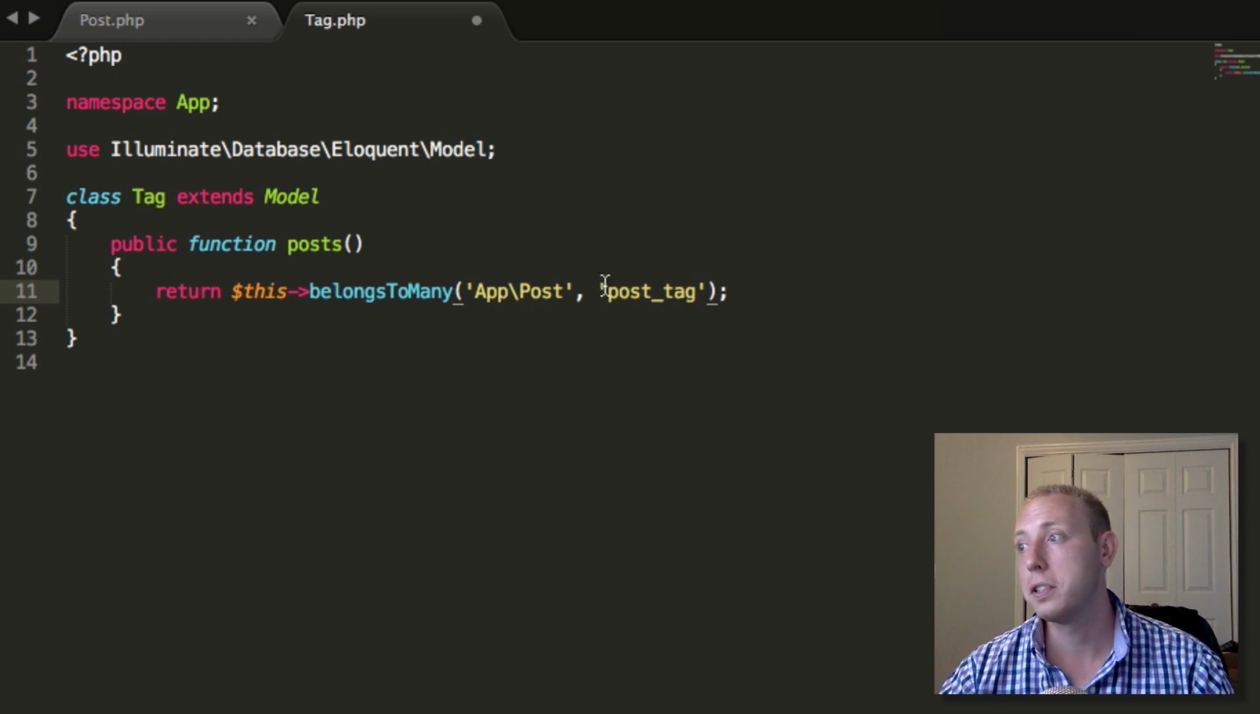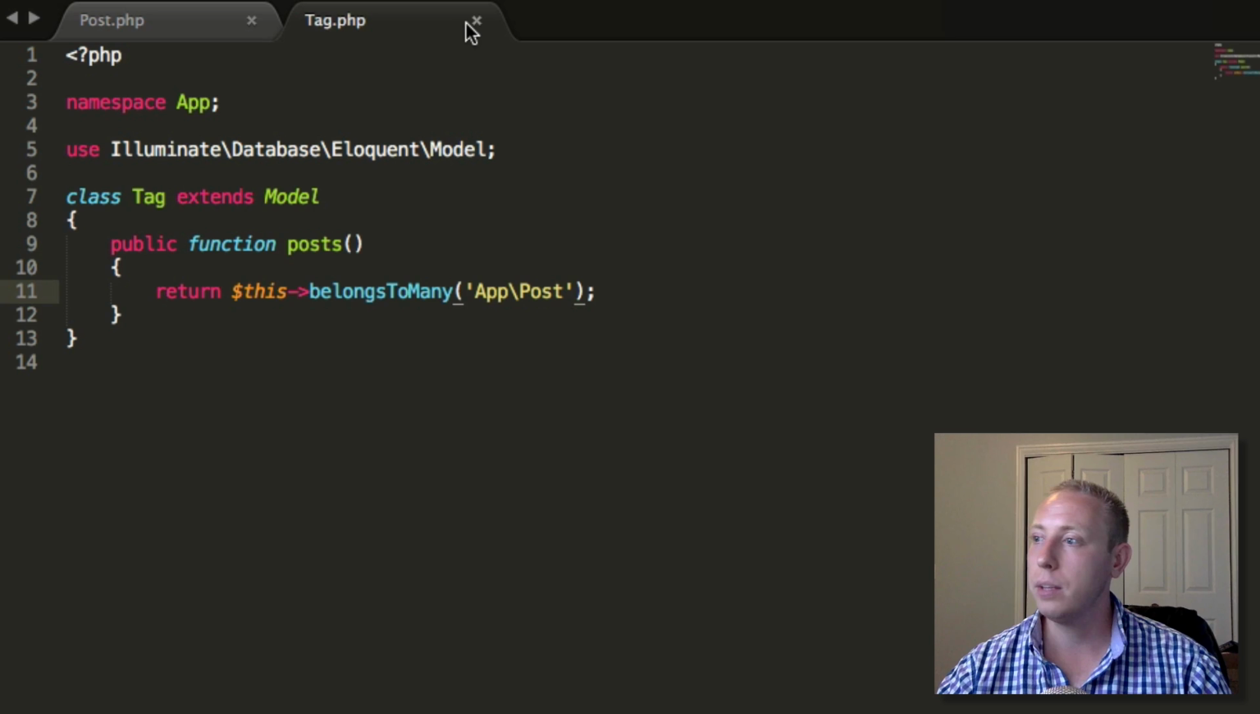Okay, so the post tag would be the name of the table that it's expecting. Again, we take the name of this model and the name of the other model, put them in alphabetical order, and that's what it will be called. The P comes first, so you have post tag, that's the name of the table. But we're going to follow that convention, so we don't need to specify it because it's already going to assume that by default. All right, so that completes our tag model.